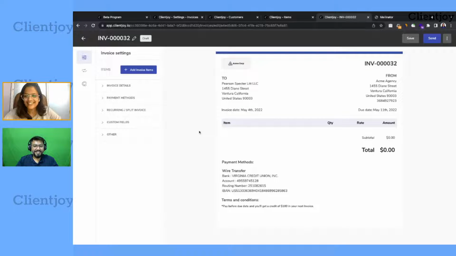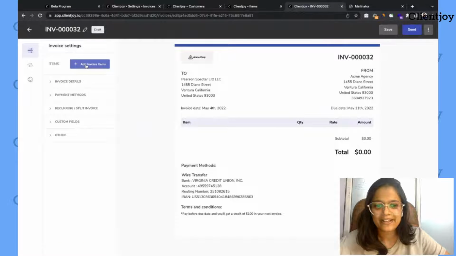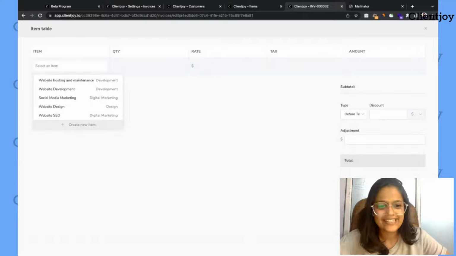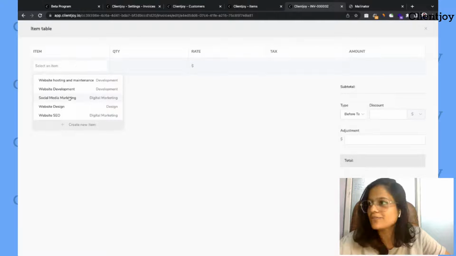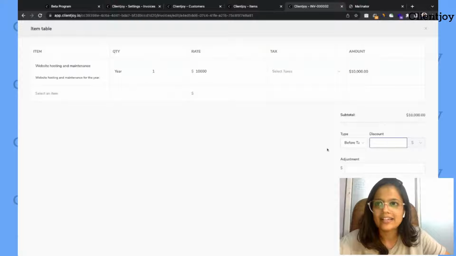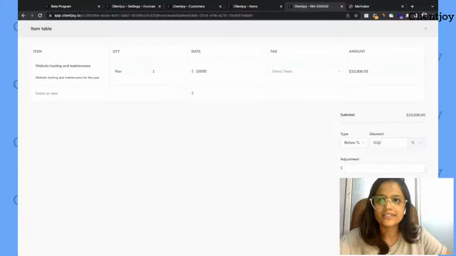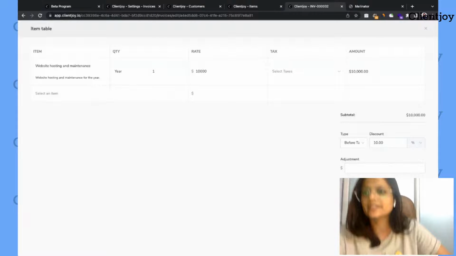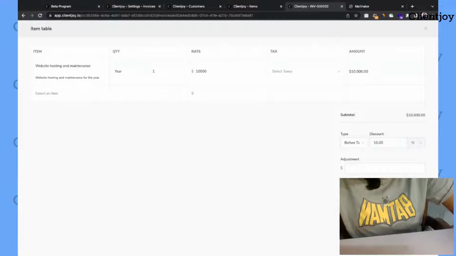Yes. So let's say that we are a web development company, and I am raising an annual recurring invoice to my client. So I'll be just choosing this website hosting and maintenance. You can see that all these details got auto-filled, and I want to give, for example, a discount of 10% to Harvey Specter. Then you just save it.